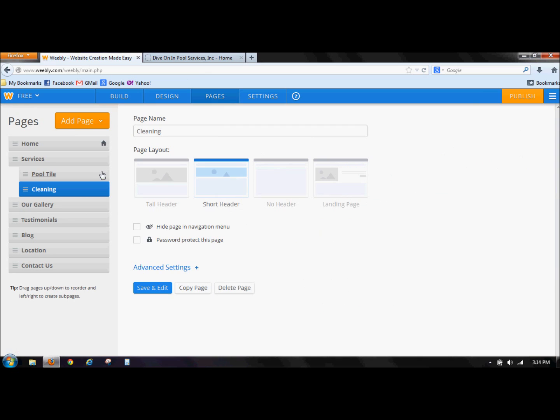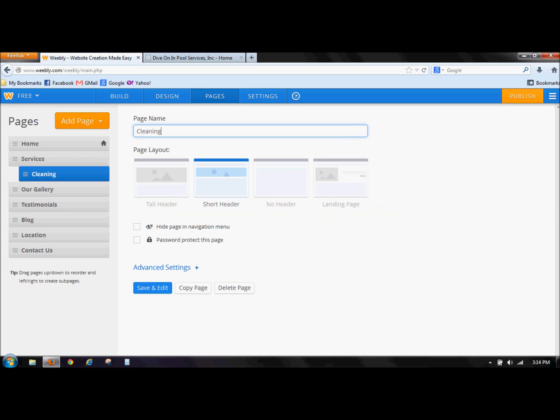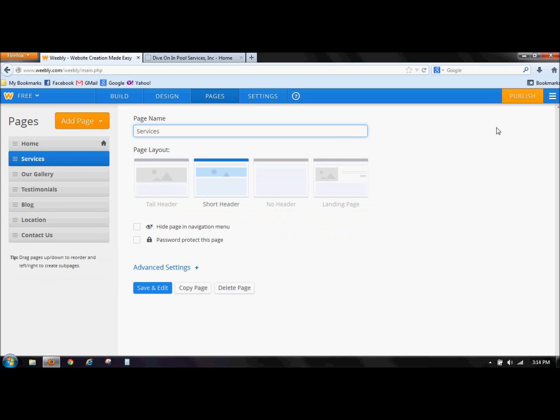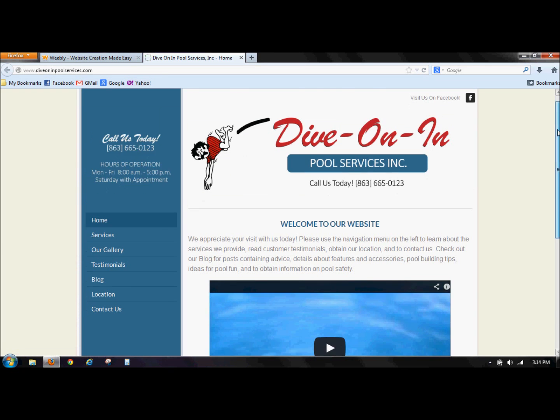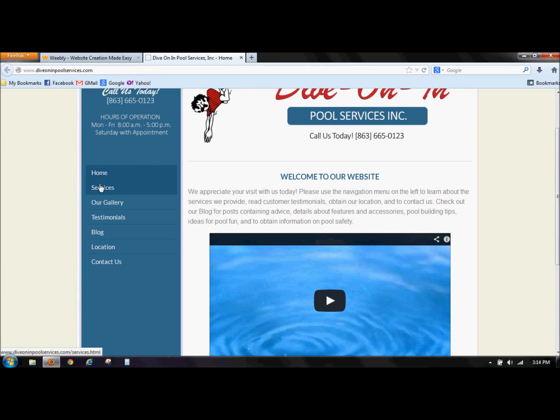But before I go much further, I'm going to delete these. If you want to delete a page, you click on the page you want to delete, so it's highlighted, and you'll see it up here under page name, and then just click the delete page and confirm that you want to delete it. So cleaning, delete page, and now I'm going to republish this here. So I get rid of those changes I just put up there. Okay, so see, you're back to normal. When you mouse over services, nothing pops up.